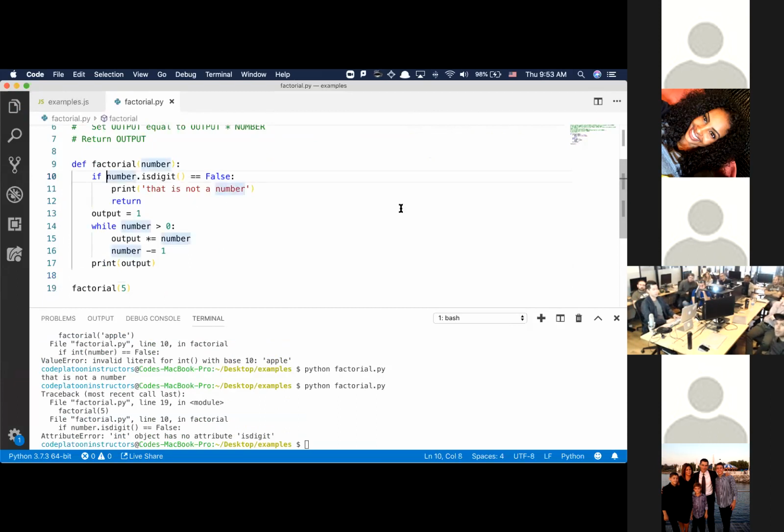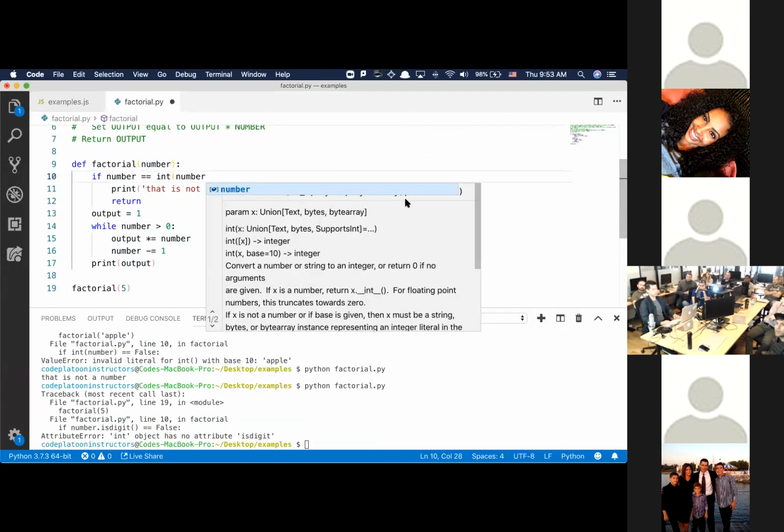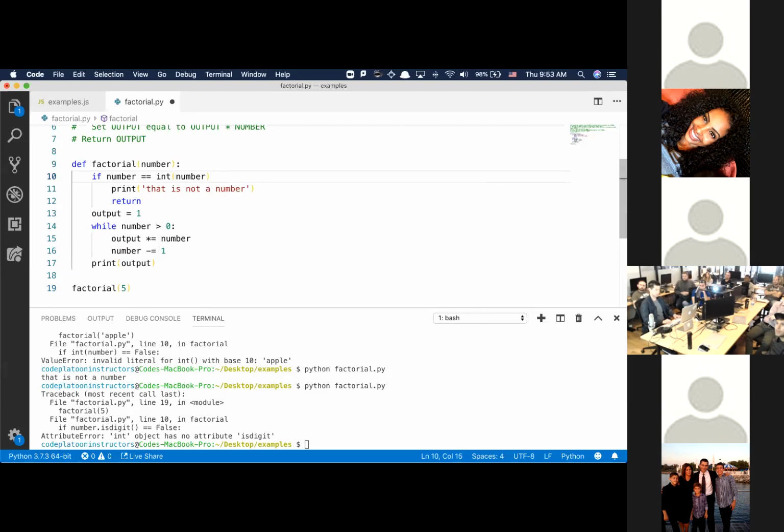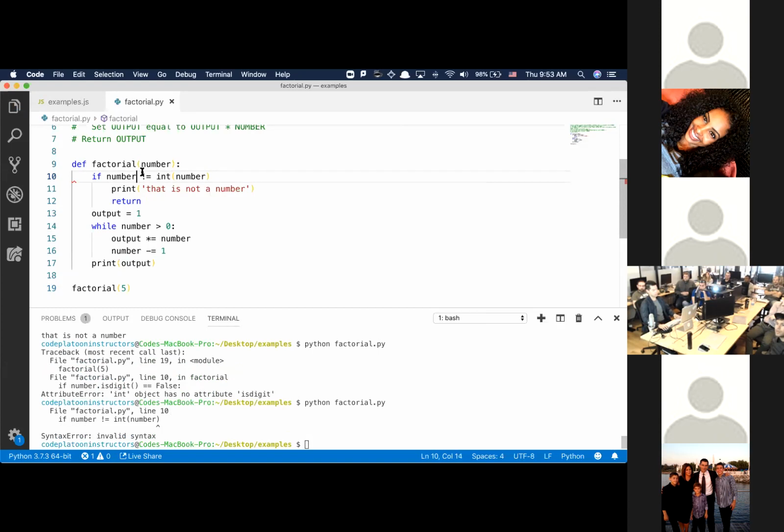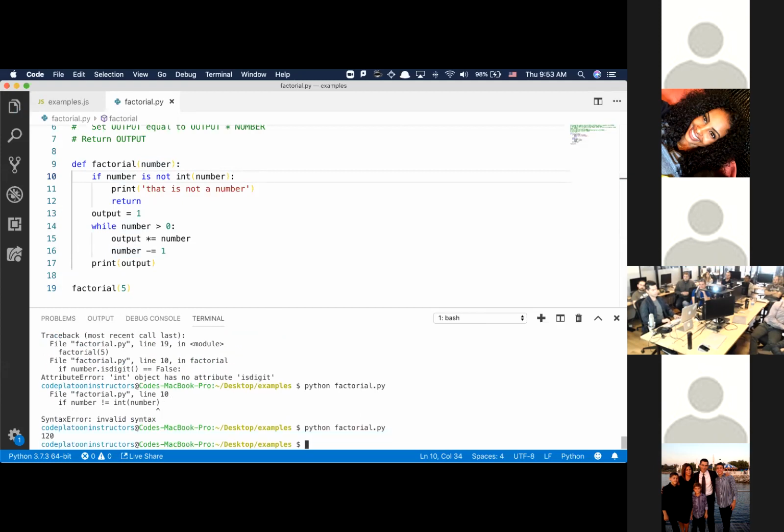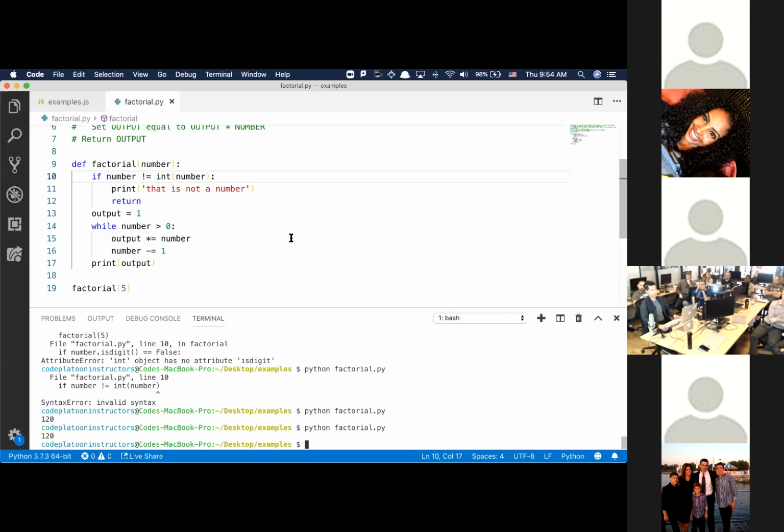I'm just going to change it back. If number is equal to int number. Can we just get rid of that? There. Let me go back to that equal. I think I forgot the colon at the end. Yep, that's what it was.